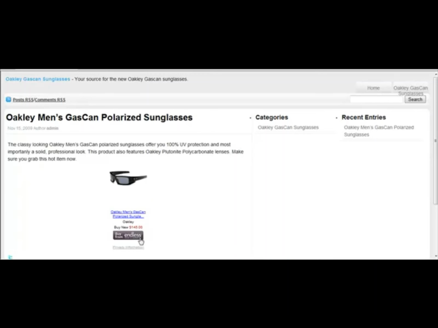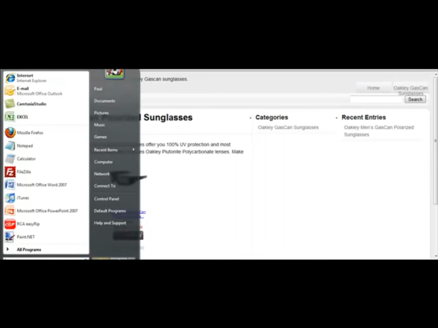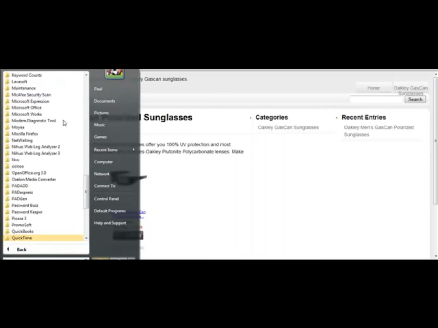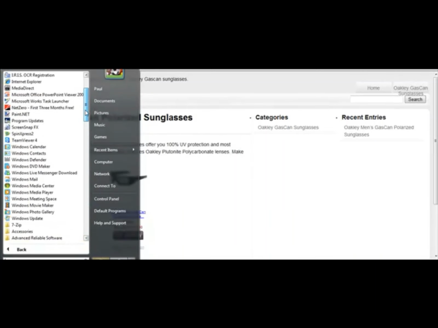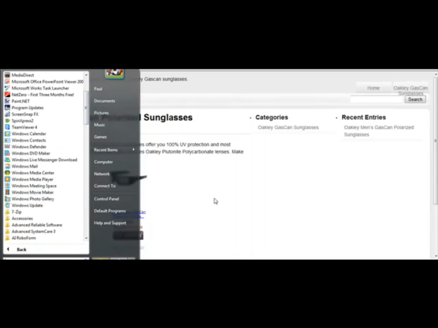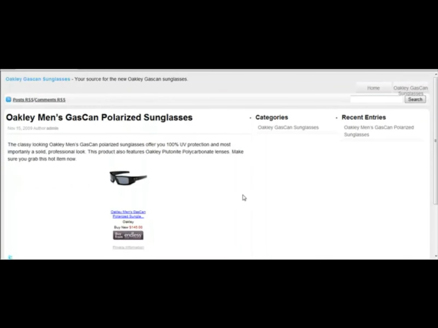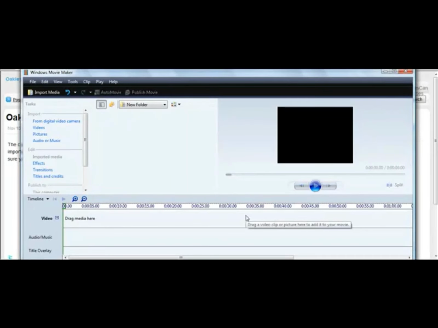So what you're going to do now is go right on over to the start menu of your computer. If you're using a Windows computer, you're going to be looking for the Windows Movie Maker program. Windows Movie Maker is what it's called. It comes installed on Vista and XP Windows operating systems. If you are using a Mac, they have a program called iMovie that will have very similar functions. So come over to Windows Movie Maker or iMovie, whichever one you're using, and open it up.